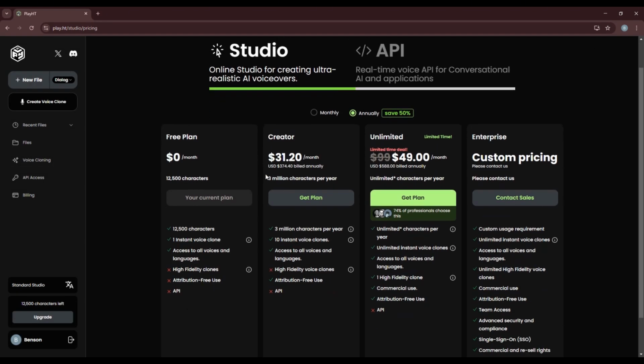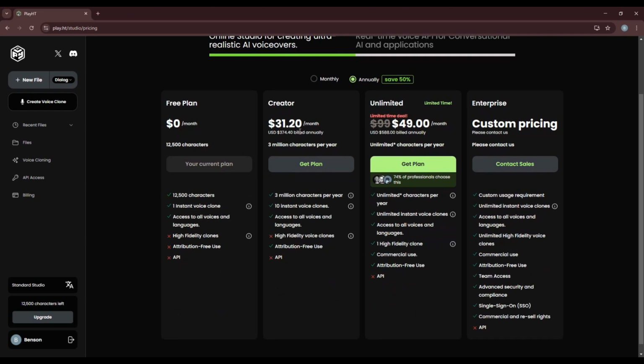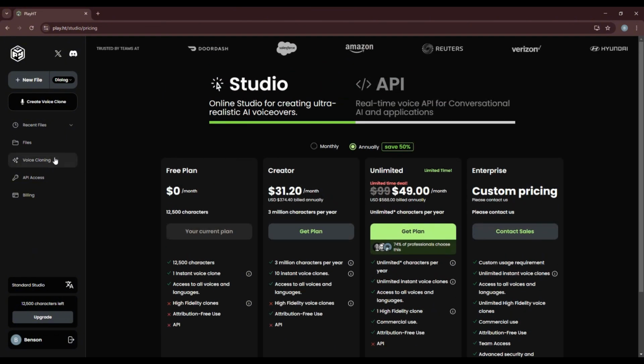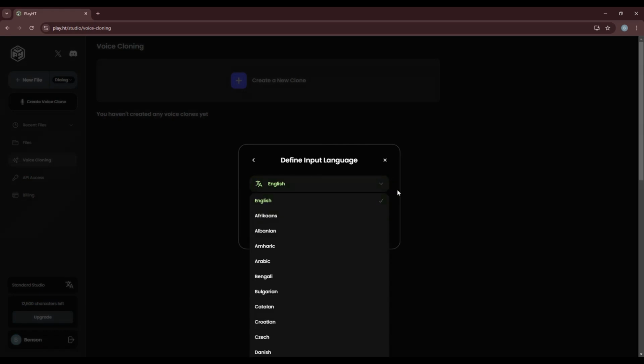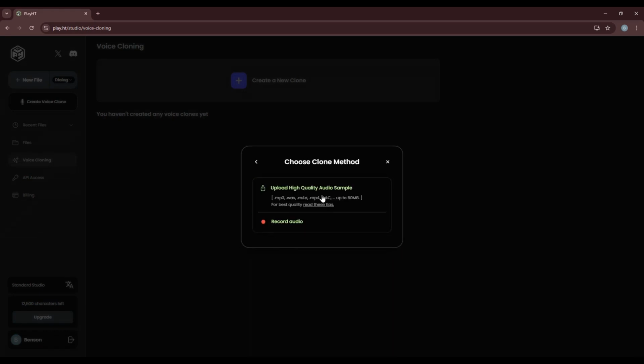So, let's check out their pricing. And as you can see, they have free plan, Creator, Unlimited, and Enterprise. You can choose any of these if you want, but for now, let's go over to voice cloning and select Instant. Then select your language and click Next.